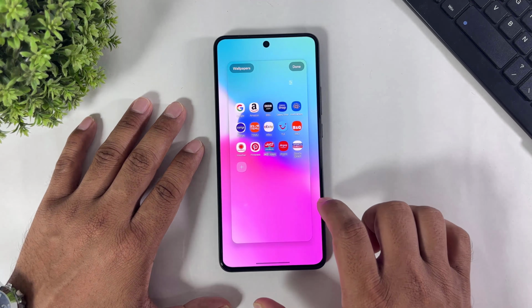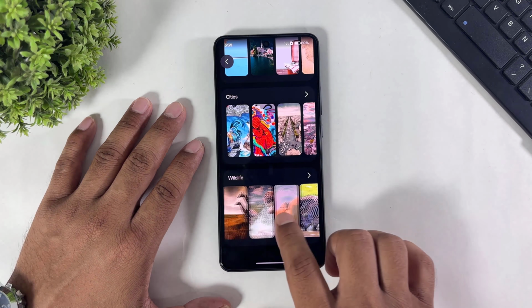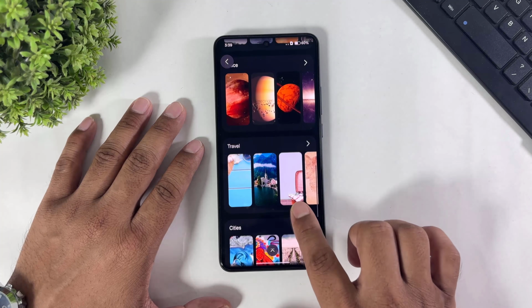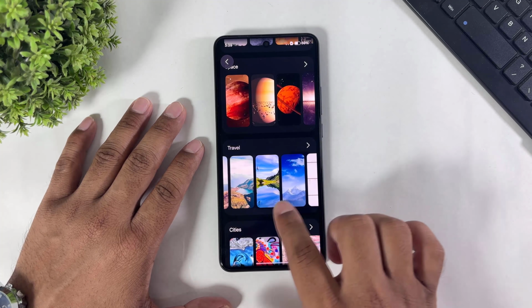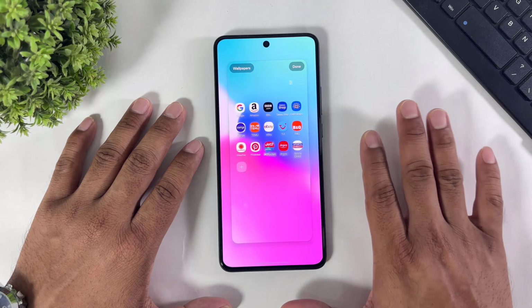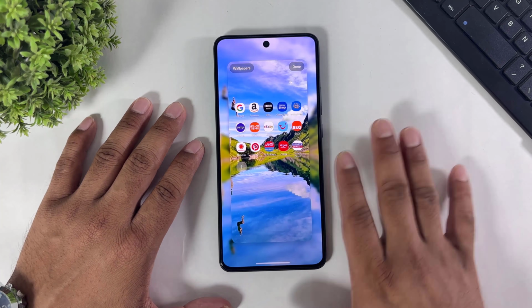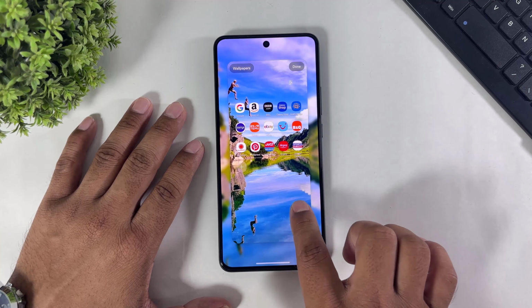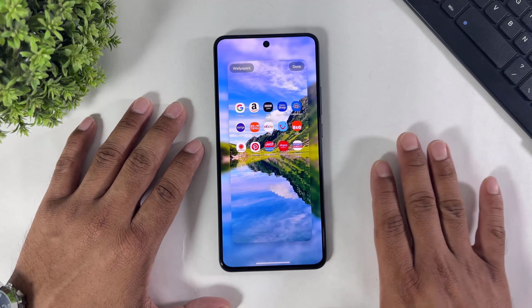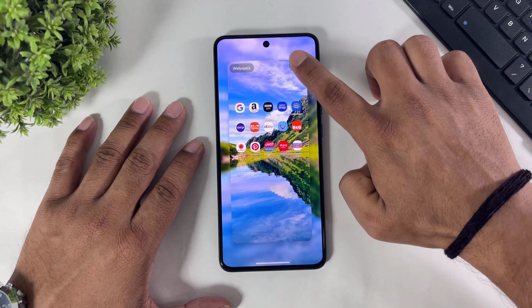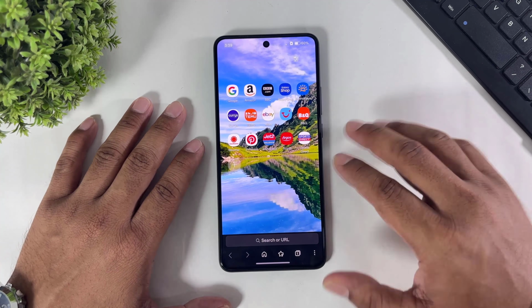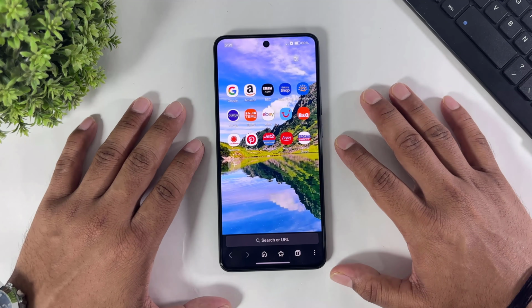Simply select any one. Adjust like this. And simply tap on done. And look at this, the wallpaper has changed on your Samsung Internet Browser.